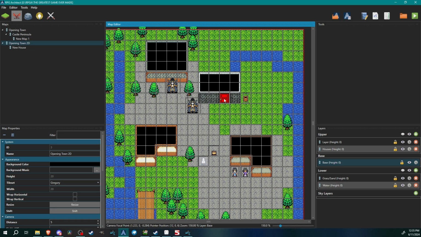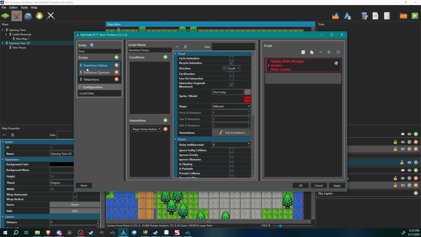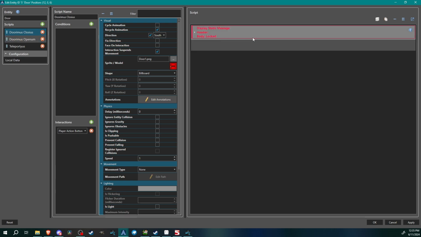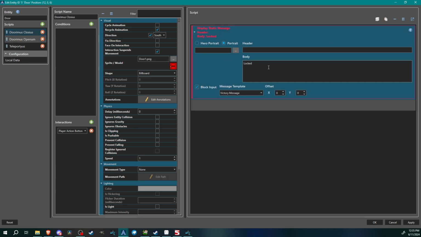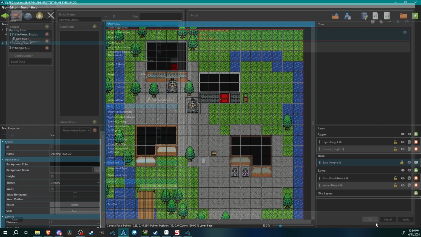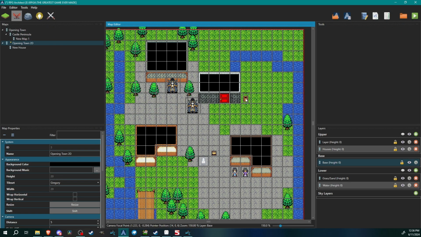I guess let's start with the door. First thing, we have the script Dormus Closius. There's no condition, and it just shows the message, it's locked, okay? I got a graphic. It's fixed. Well, it's not fixed, but so that's where we start, right? I got a couple other scripts, but let's check the barrel now.